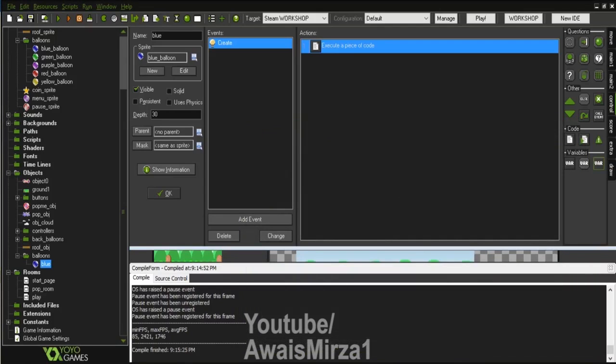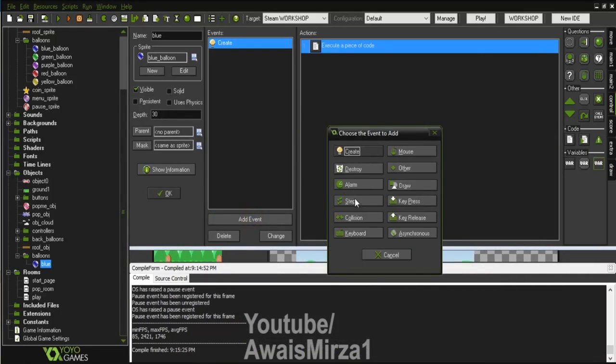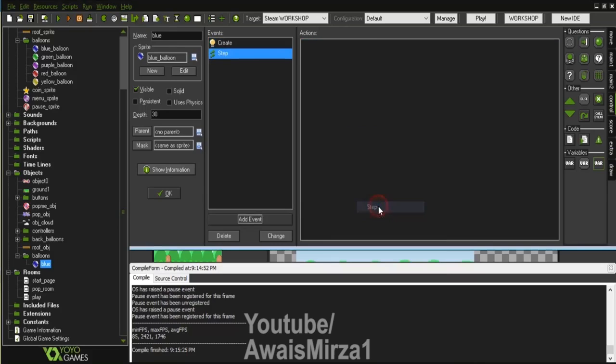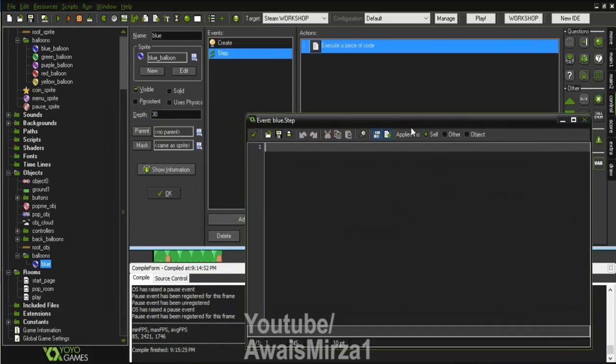Next thing that we want to add is our step event. So let's add our step event, step, and I'm going to bring up a script, and inside this script I'm going to write a code. So first of all, let's add our vertical speed, and that has to contain a variable, because with the time as we keep on playing the game, we need to increase the speed of balloons. So I need to give this variable vertical speed a variable.